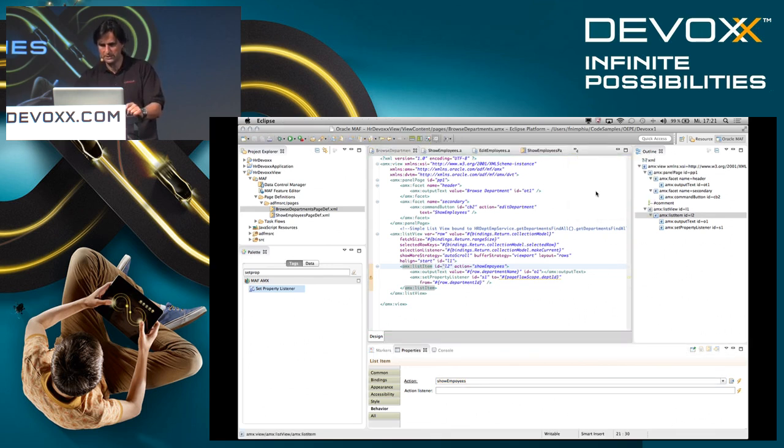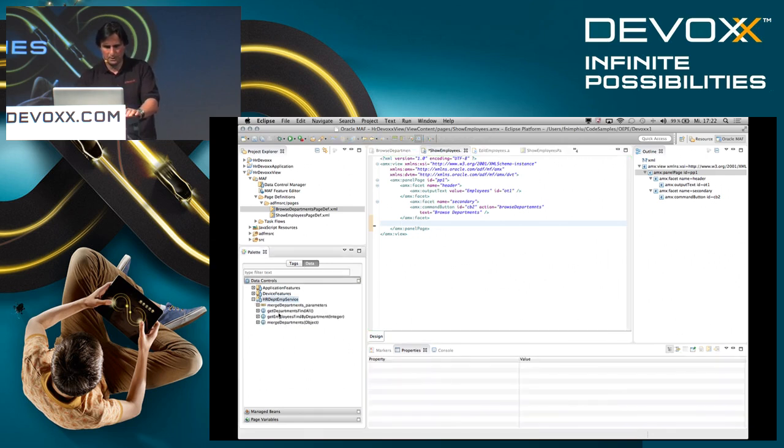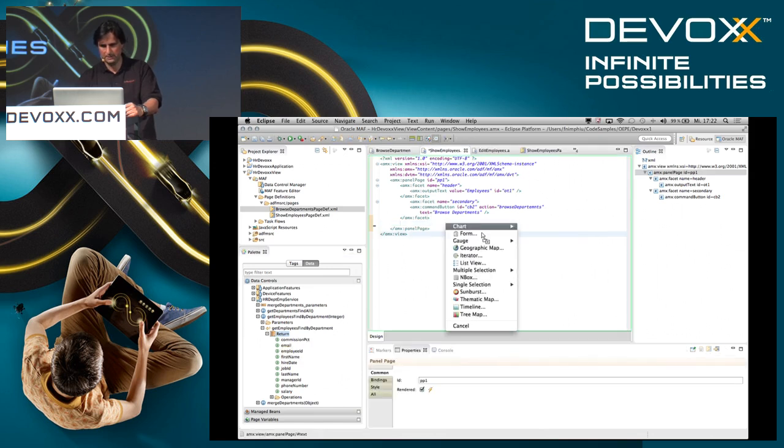So let's go to show employees. And for show employees, I want to do two things. I want to list all of the employees in a department that are previously selected, and I want to show a graph with a salary on it. So as I mentioned, it's all about information, not necessarily about data. So again, I go to my data control. I would go to get employees find by department ID. That's a method exposed on the SOAP service. This also has a return node. I can just grab this in here and drop it here.